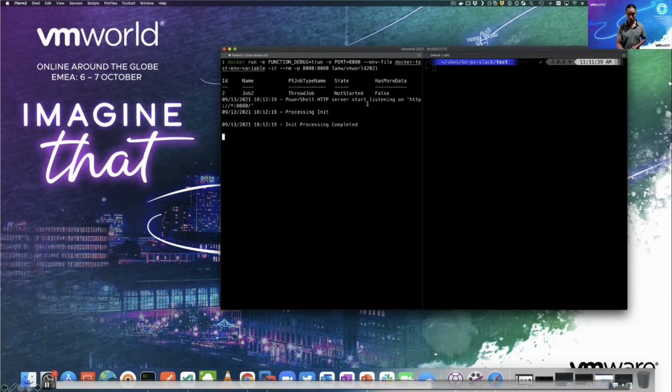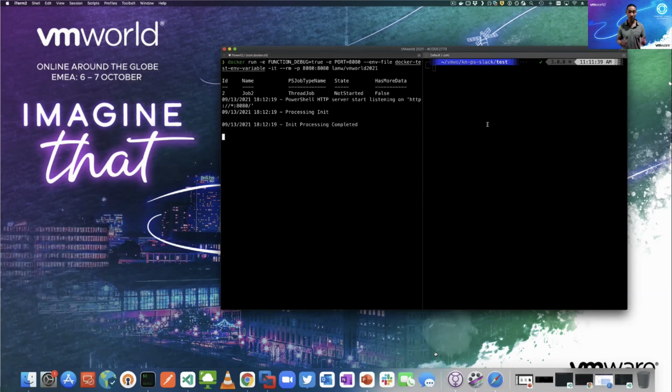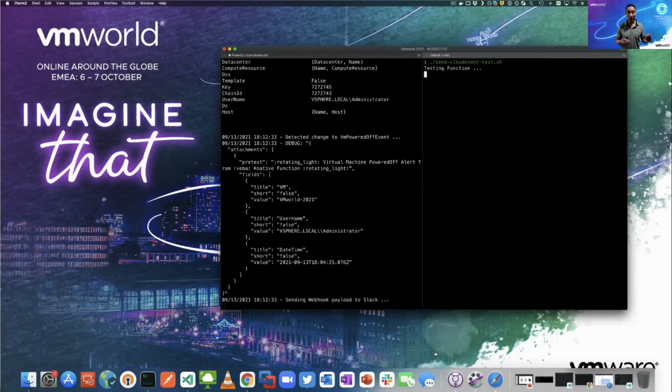So you can see that it's fully started and it's now ready and listening, right? And you can see these print statements in the actual handler itself. So now we're going to change into the test directory and we're going to go ahead and run that shell script. And remember earlier, we took that cloud event, right? And it's now sending information.